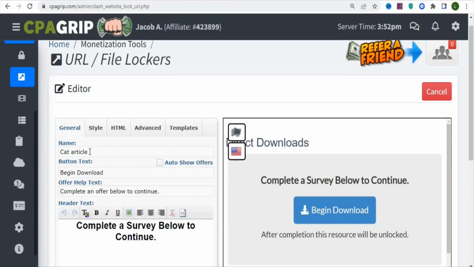Once you type the name of the file, the next thing is that you are going to select a template. You can see right here, this is a template. You can see begin download. They are not going to download anything. So now what you have to do is that you have to select a different template. To select a template, just come right here, click on templates.